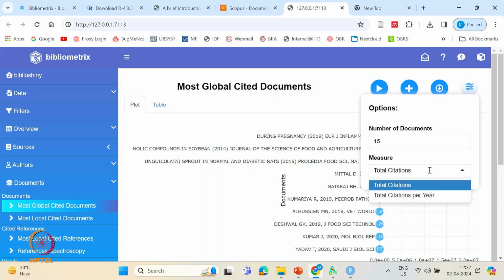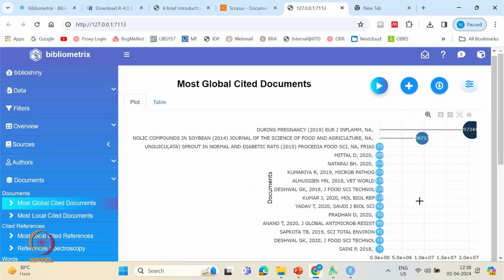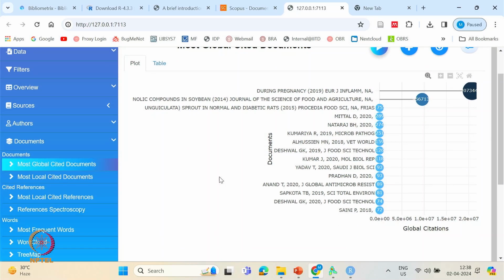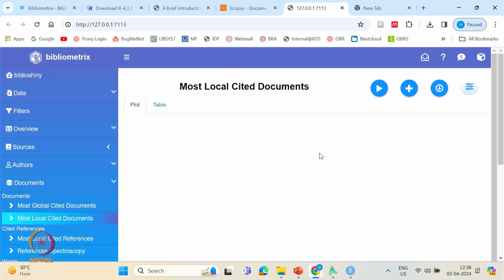You can increase the numbers and choose how to measure, based on total citations or total citations per year. Since we wanted to measure research articles by total citations, we select total citations, and we select the number of documents, the top 15 documents. Running this, you can see the top 15 most cited articles published by the researchers of the institute. And there's another plot we can create, the most local cited documents.